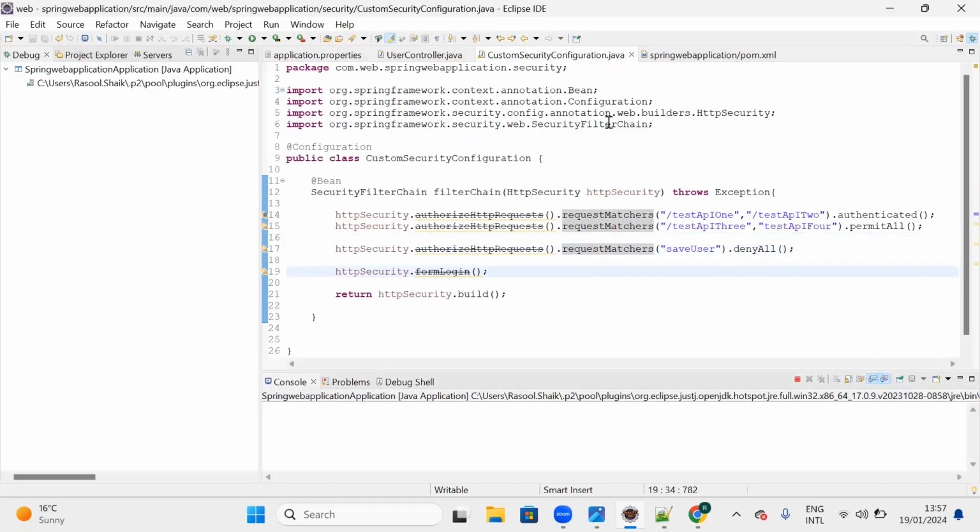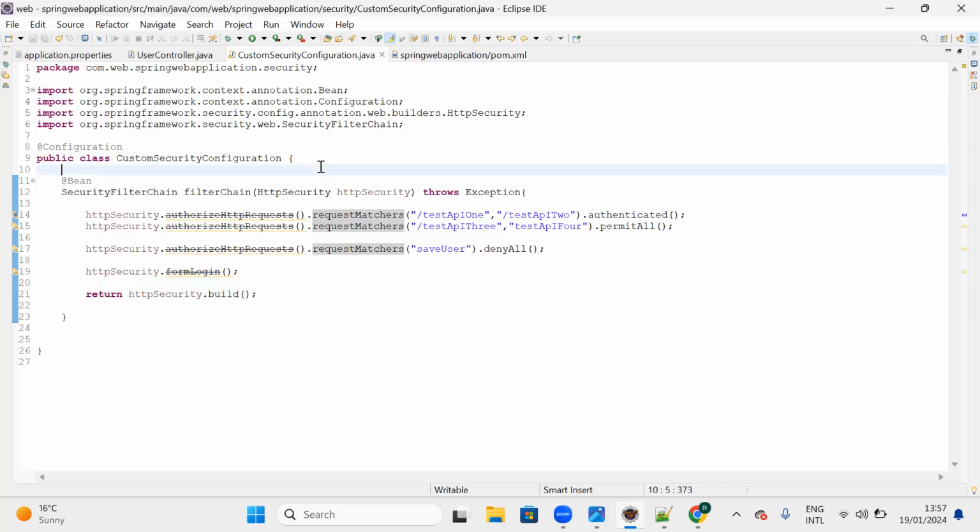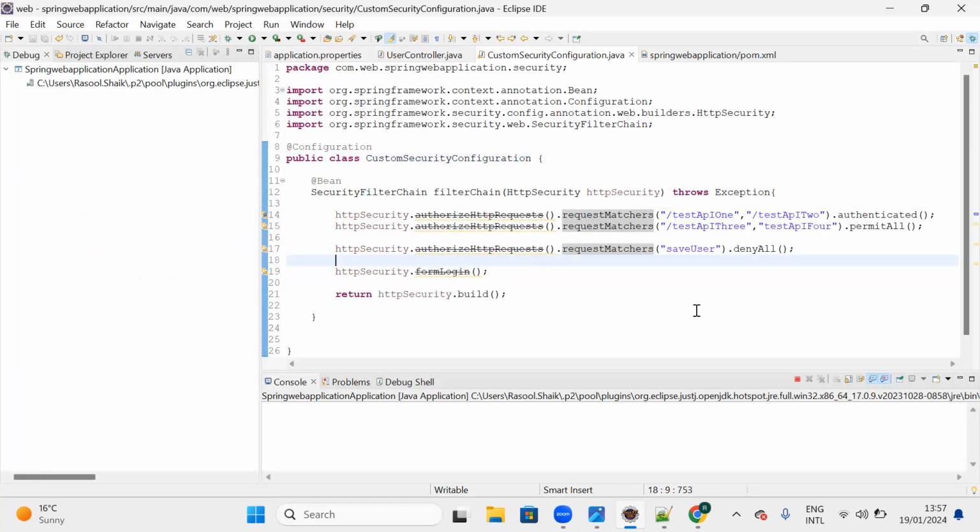Okay, so let me tell you one more thing. Some people may not remember. If you don't understand this concept, there is another way we can copy this code. How can we copy this code? Anyway, I will explain that in the next lecture guys.